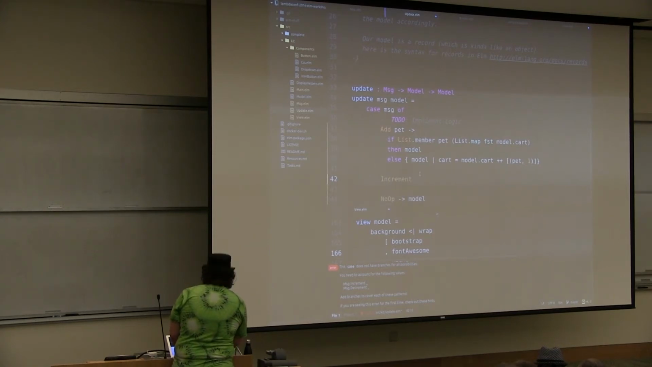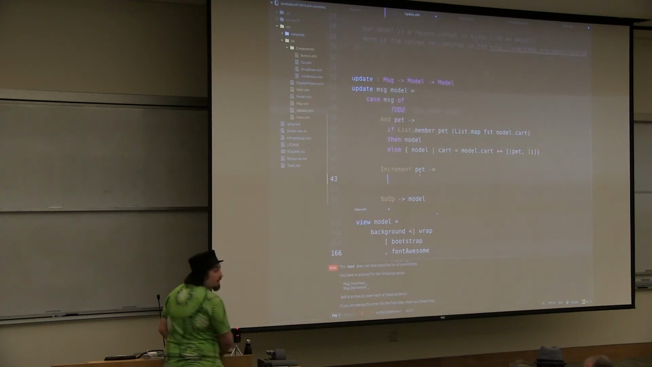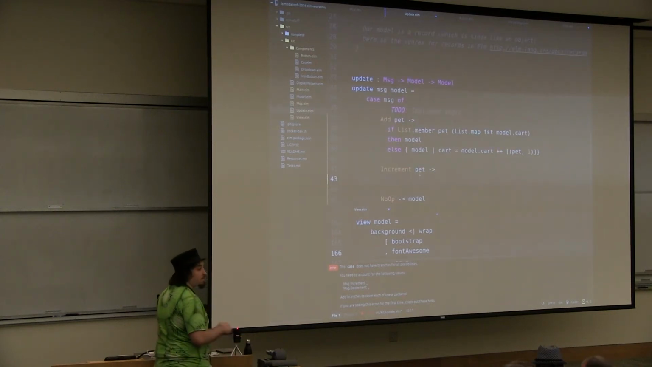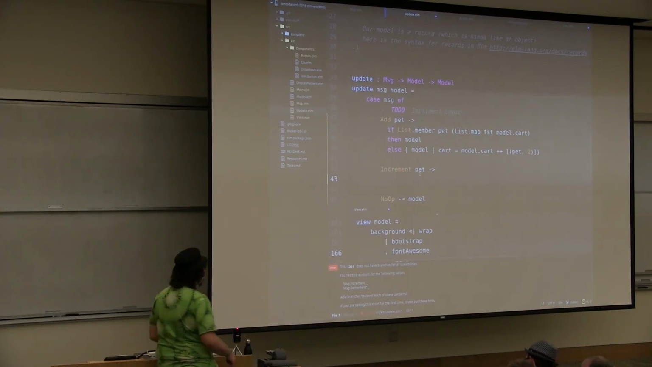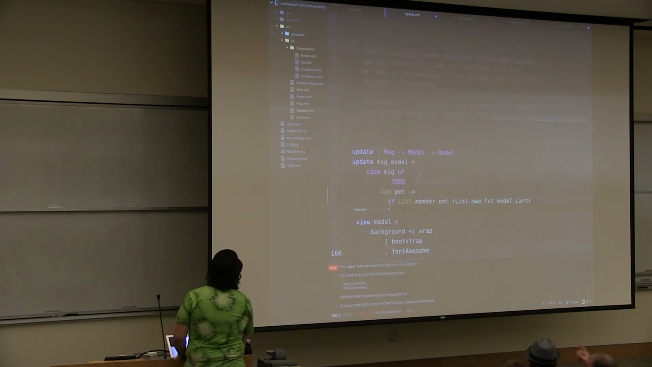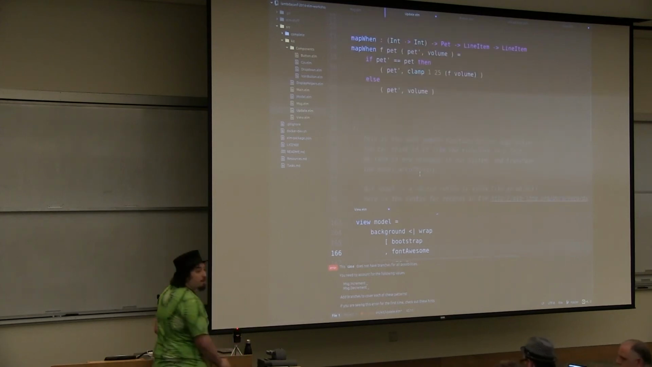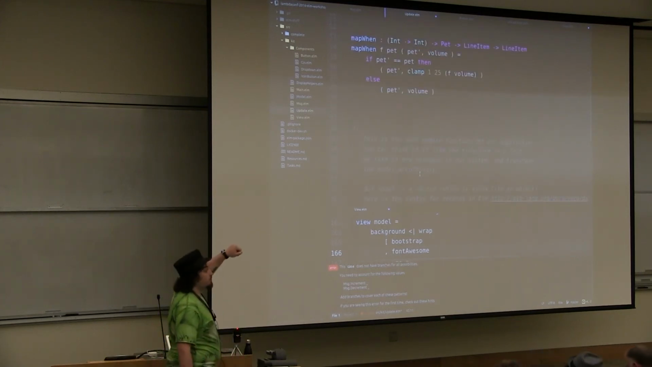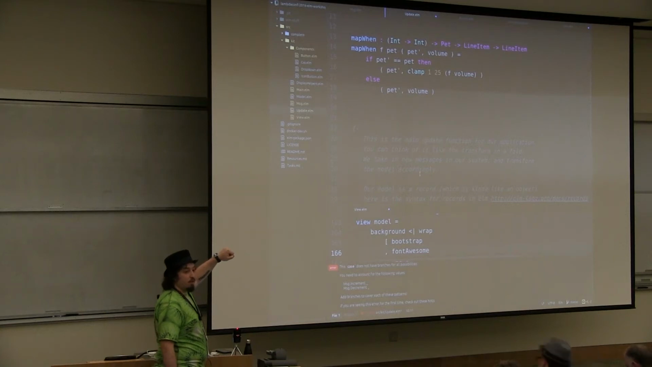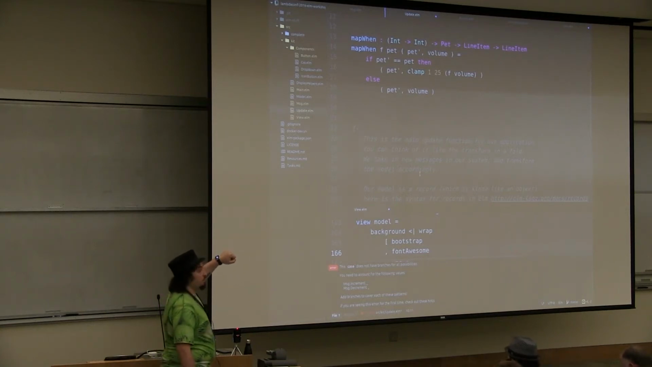So we're going to increment, and we get a pet by incrementing. And let's write the logic that will update our model such that whichever pet we found is going to increment in the model. So we have up here, I left a little helper function called mapWhen. MapWhen takes a function from int to int as its first argument. That will describe how we're going to do a thing.